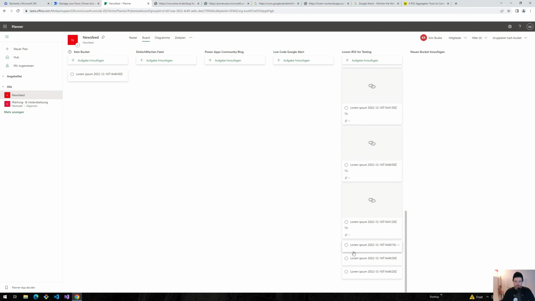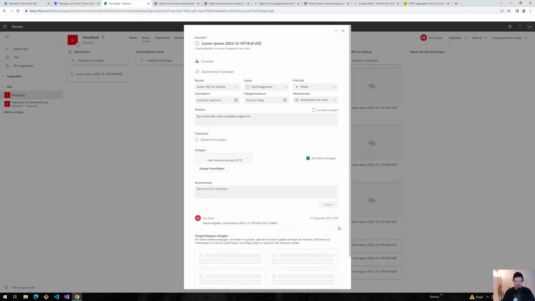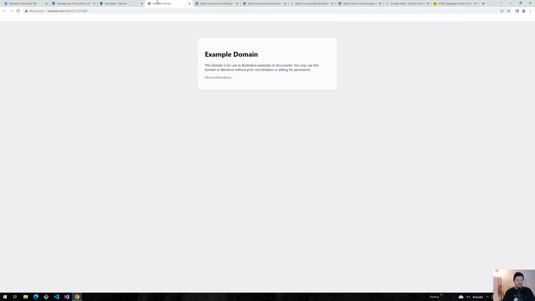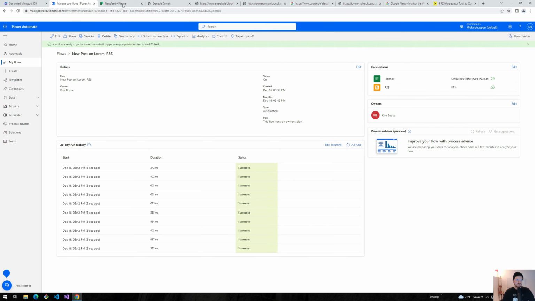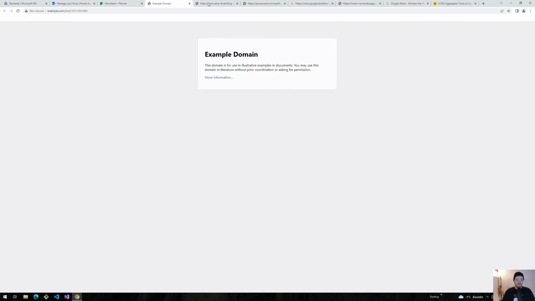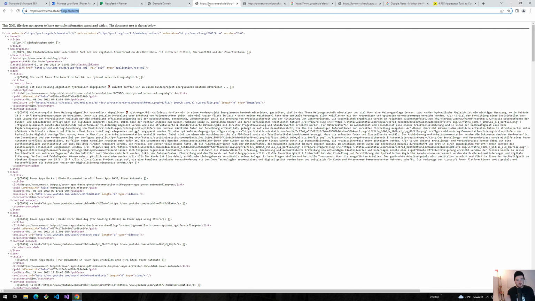You can see the first 3 are without a URL. After I inserted the update task details, it recognizes that I want to add the URL as an attachment. So this is what my lovely post looks like. This is basically how to set it up. You can use this for your RSS feed from your personal blog, from the Power Apps community blog, or from whatever blog you want to subscribe to.